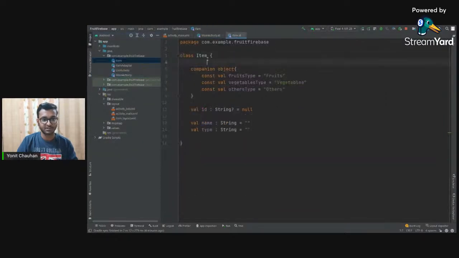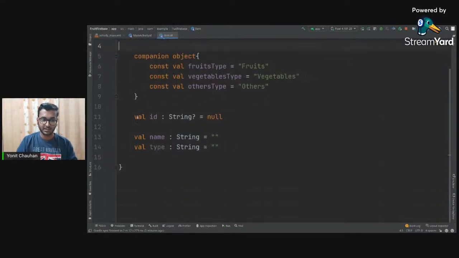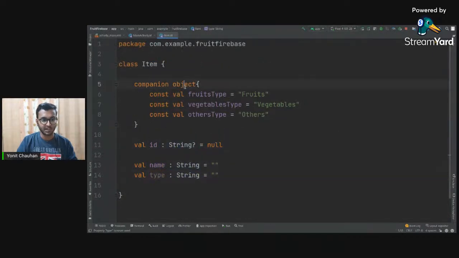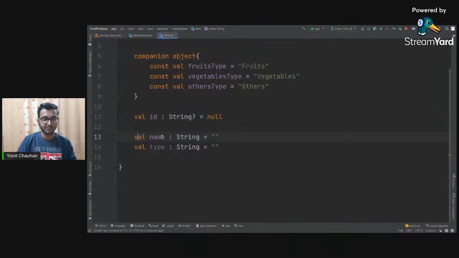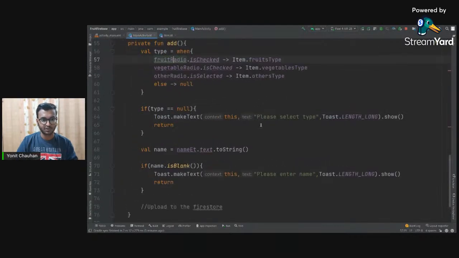What is item? This is the item. It's a class item. As we already know, it has these variables: one is id, one is name, and one is type. And then we have a companion object. Companion objects are objects which are common for all the objects of this class. For example, here we have written value name of the type string, but I can directly use item dot fruits type, because these three variables are common to all the objects of item.